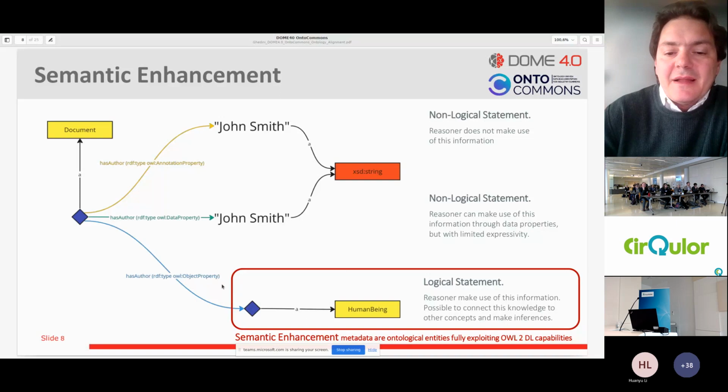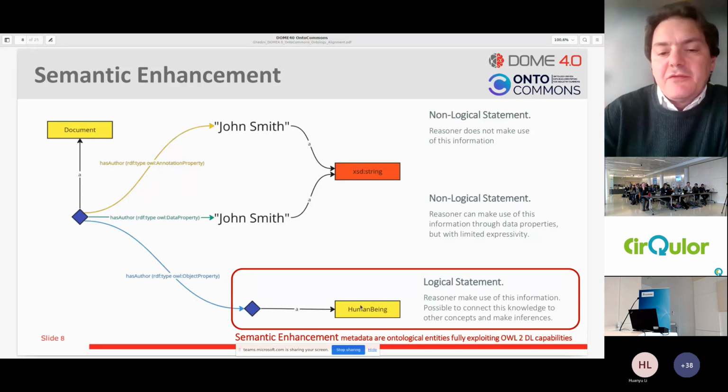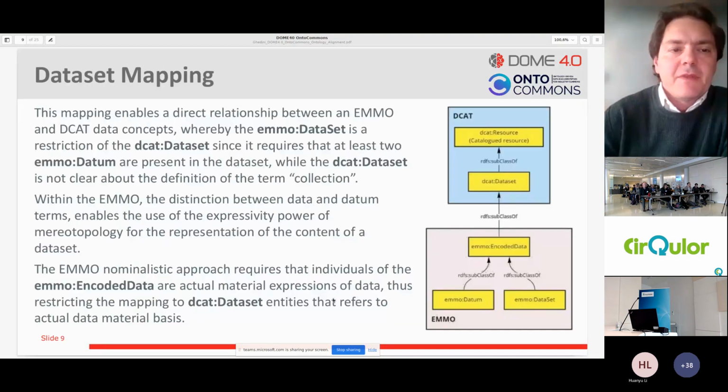So our idea is that semantic enhancement is something that makes you able to represent most of the knowledge using individuals that have a place in an ontology in a formal way, so using logical statements. So that's how we want to enhance the existing documentation, by trying to move from a simple documentation that uses RDF properties intended as annotations or data properties into something that can be used by a reasoner. So here is an example.